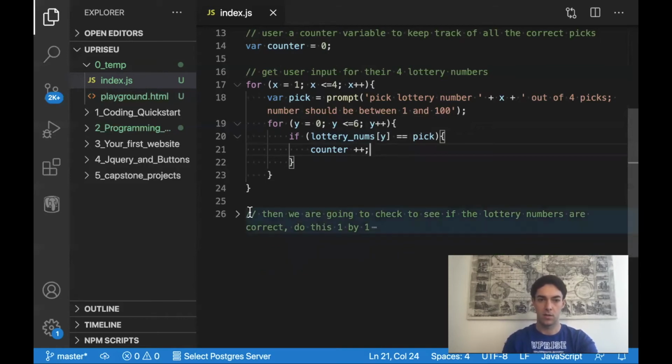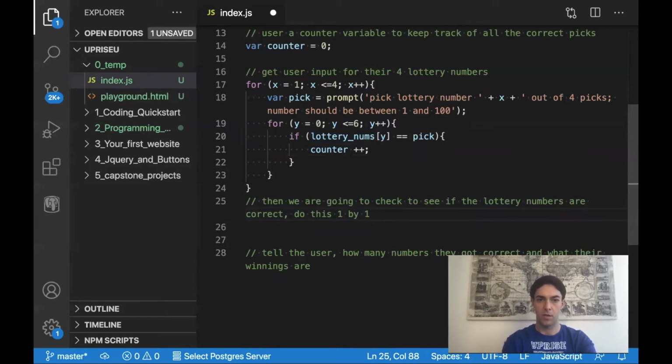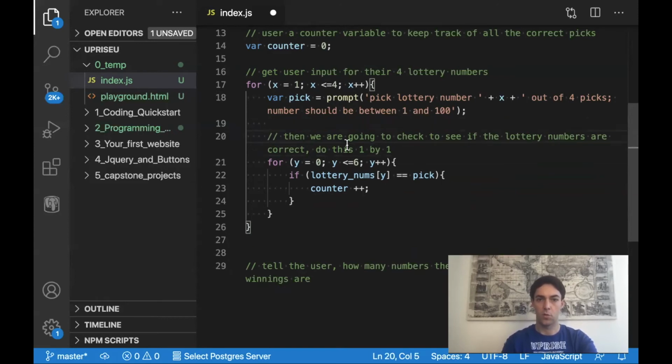So this is what we actually did down here. So we're just going to move this code up, and you can just press Option plus up to move this comment up. And yeah, this comment is what this for loop is doing. This for loop is just checking each lottery number pick to see if it's a winning number, and then increasing the counter if it is.